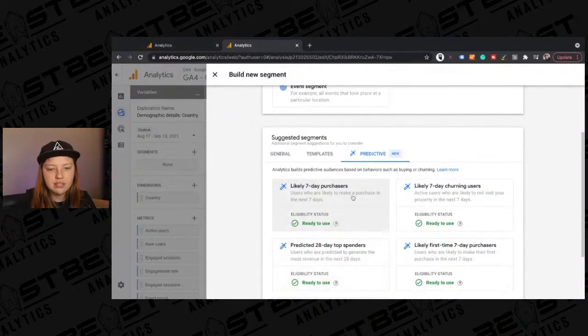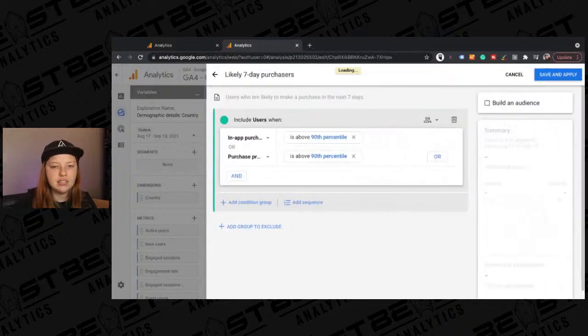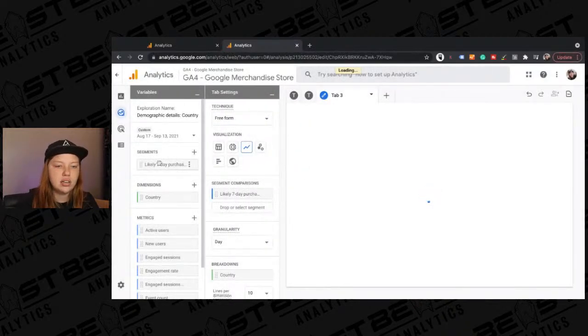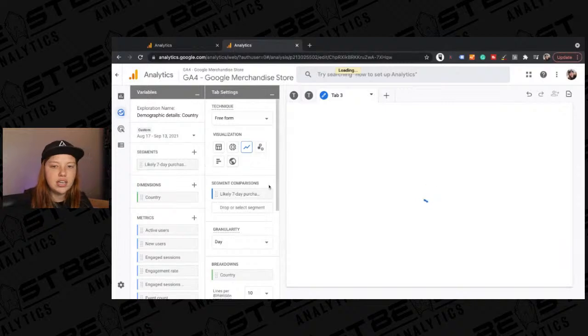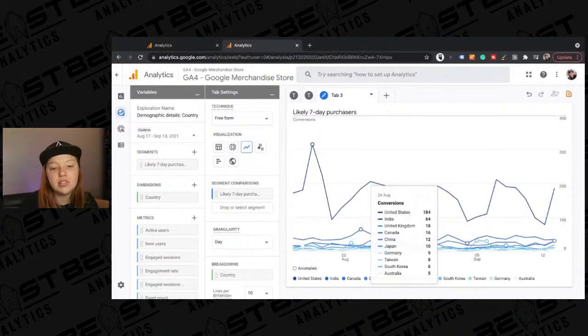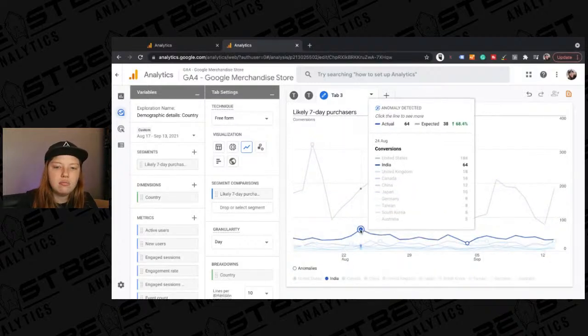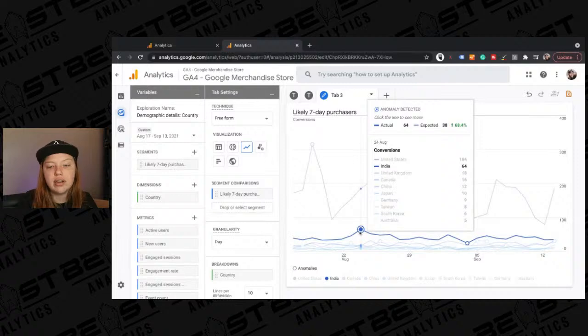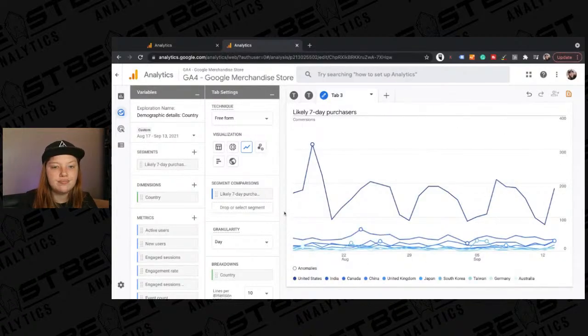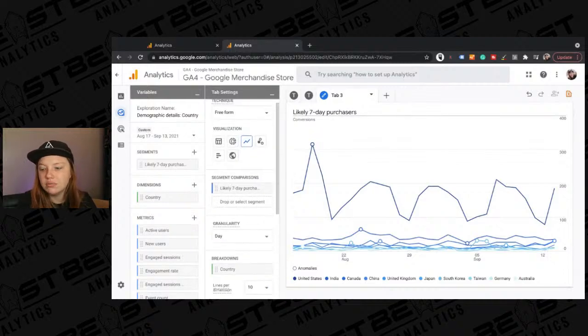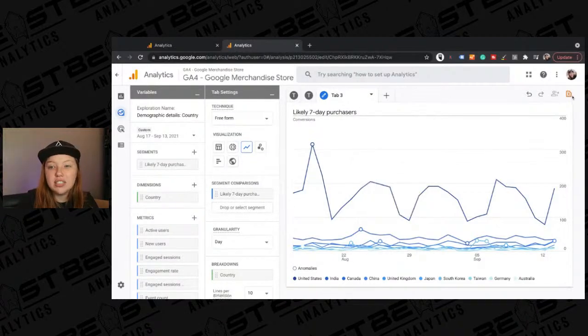So we have predictive. So here, if we do predictive 7-day purchasers, I'm going to put save, and you'll see it's going to change this up for me here. Maybe it'll go through. Yeah. So we can see that the majority of likely 7-day purchasers are coming from the US, or India, right? And we can see where those anomalies happen.